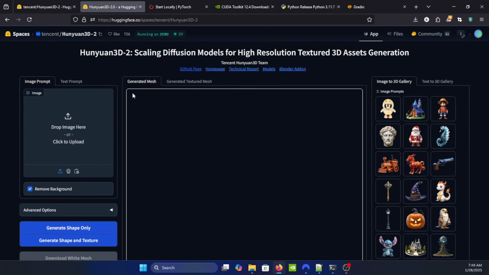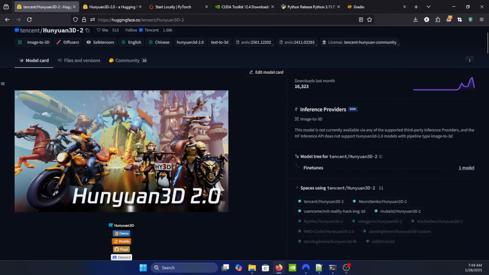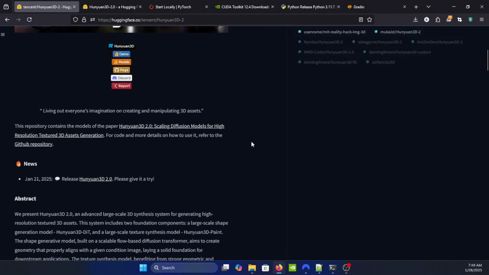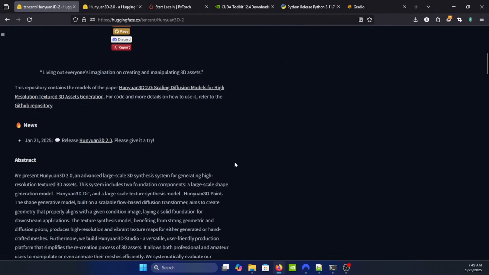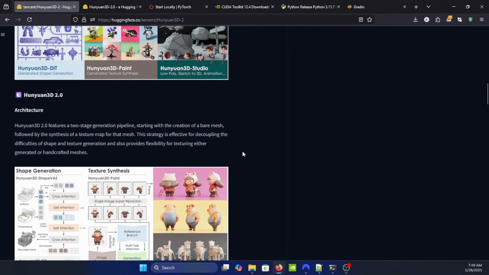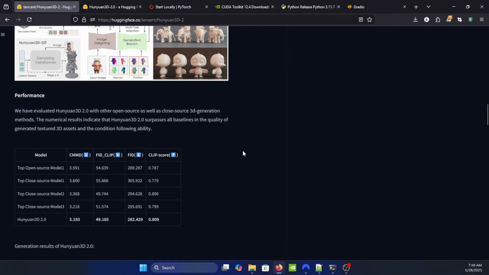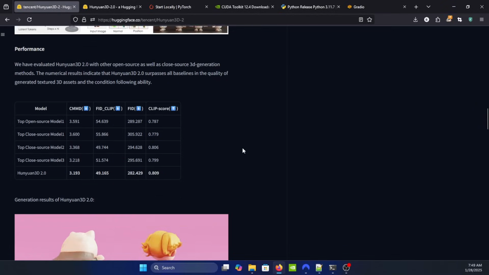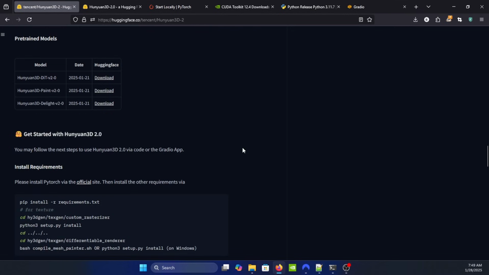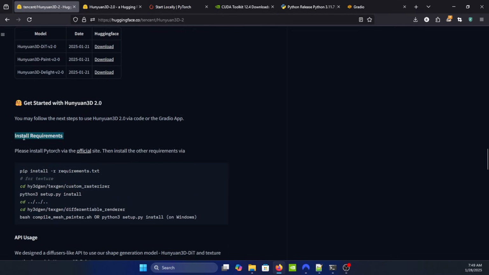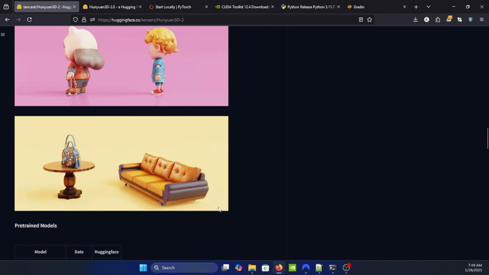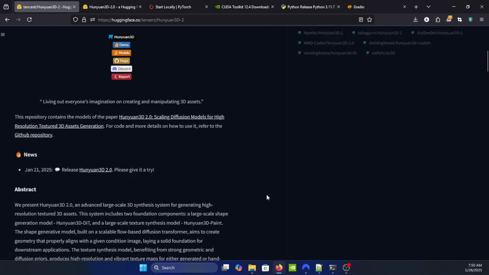But now, if you're here and you want to install this locally on your machine, I'm going to be walking you through setting this up locally. And you need some prerequisites before we could start. And we're going to follow the instructions here that says install requirements. So I'm going to be walking you through all of this and getting it running locally on your PC.